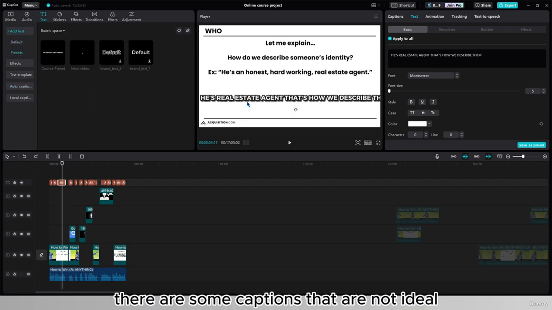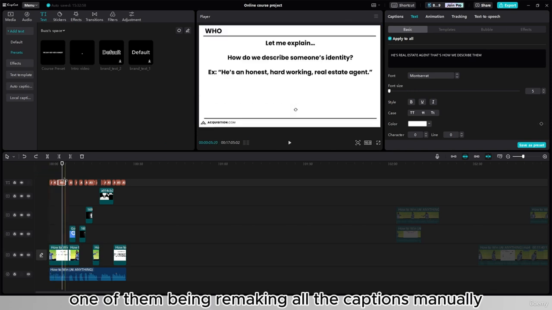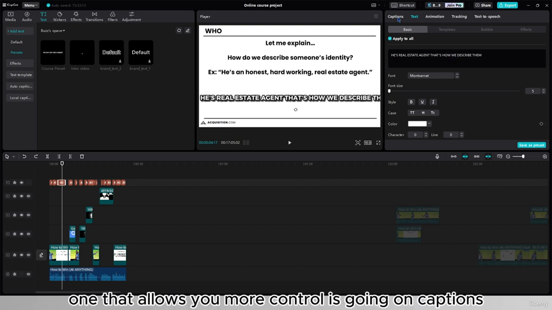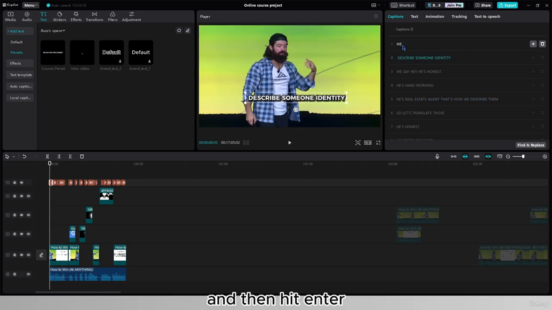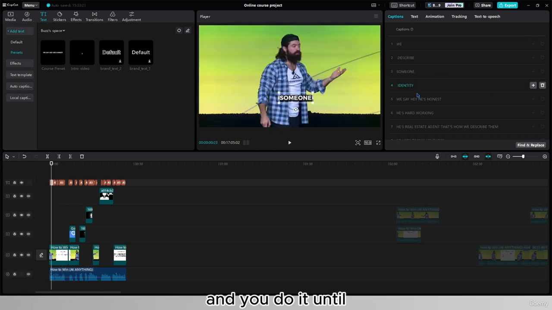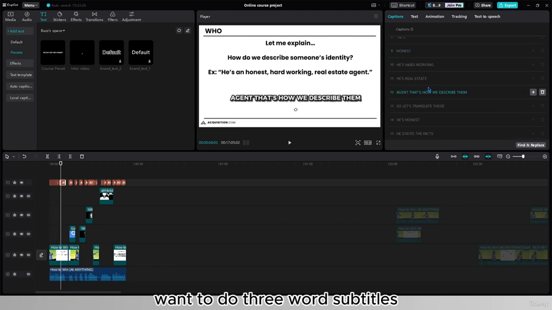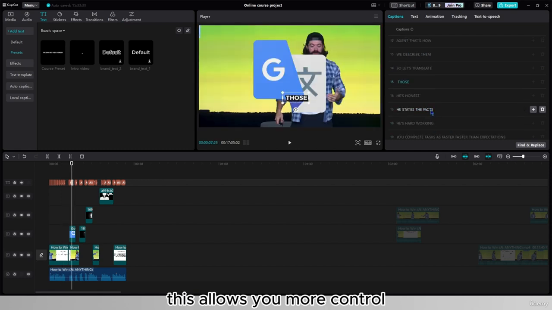There are some captions that are not ideal. As you can see, this one goes out of the screen. And there are multiple ways to avoid this issue. One of them being remaking all the captions manually, which is the longest and I don't suggest. One of the fastest ones that allows you more control is going on captions. And then you simply left click and then hit enter, and you do it until you have either made 1 word subtitles or you might want to do 3 word subtitles, whatever you want. This allows you more control, as you can see.